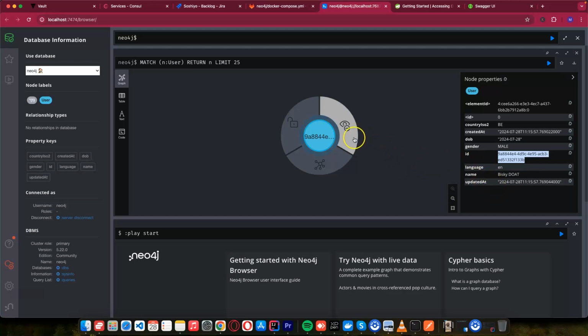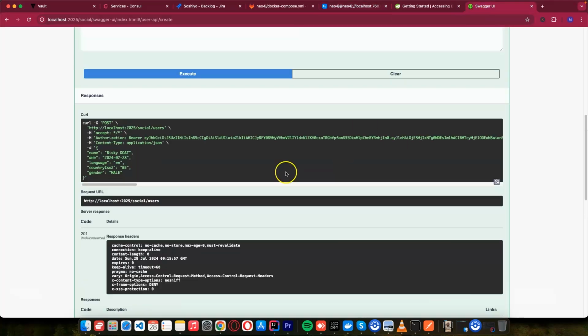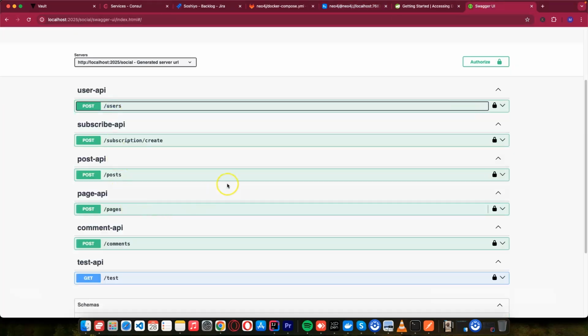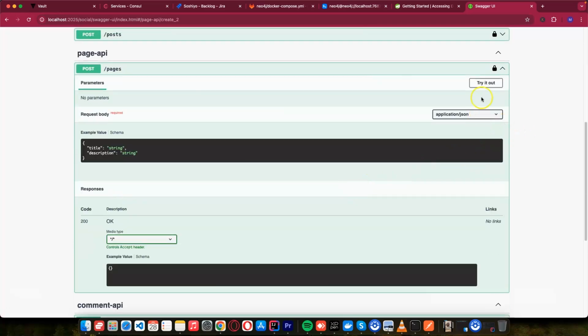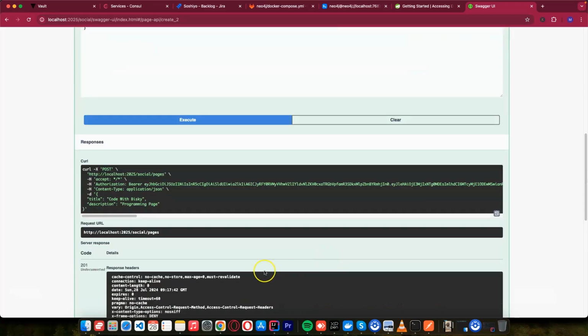So now we need to create a page for this user. So to create a page, you can come here. You can see here we have the API to create a page. This is a user and this is the page. And for a page, it's going to be simple. The title of our page, it's going to be Code with Bisq. And it's a programming page. Yeah, it's a programming page. So if I execute this thing, it will create another record.